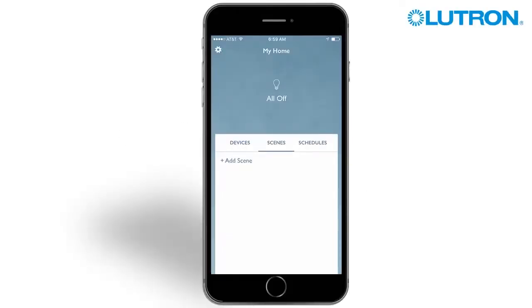Favorite scenes set lights, shades, audio, and other devices to preset levels with the touch of a button. They create mood or match lighting to an activity in a room or throughout the entire home. Tap Add Scene to create a new scene.